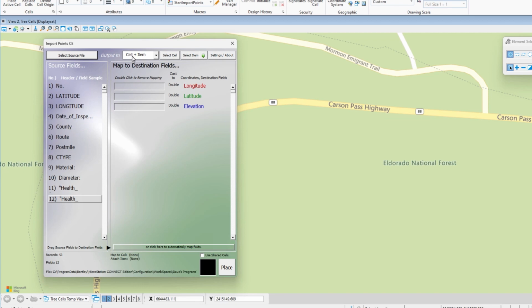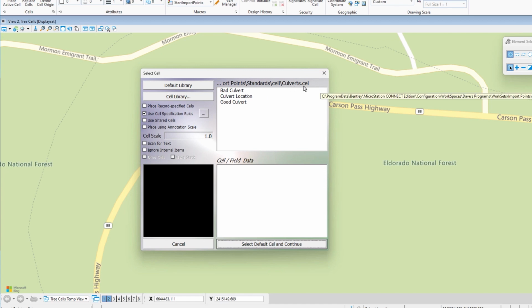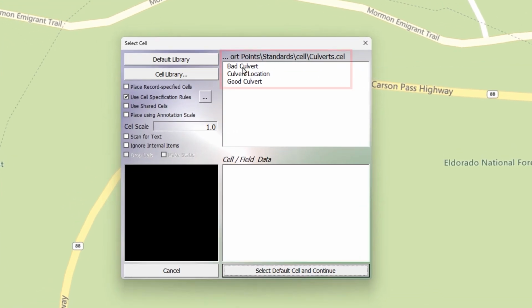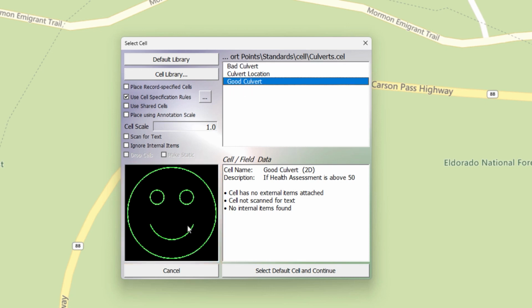Now we have chosen cell plus item, so we need to choose a cell. I have a cell library here called culverts.cel, and I've created a couple of cells in here for our purpose. The first one's called bad culvert. This is kind of humorous, but if it has a health assessment less than 50, I want it to place this cell. And if it has one above 50, I want it to place the good cell. So we're going to see two cells placed based upon the health assessment column.